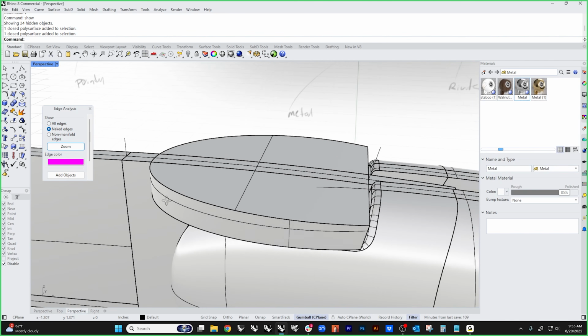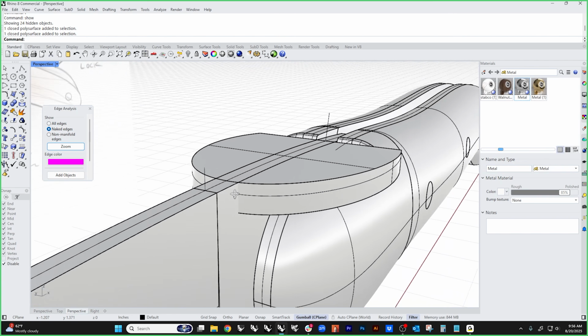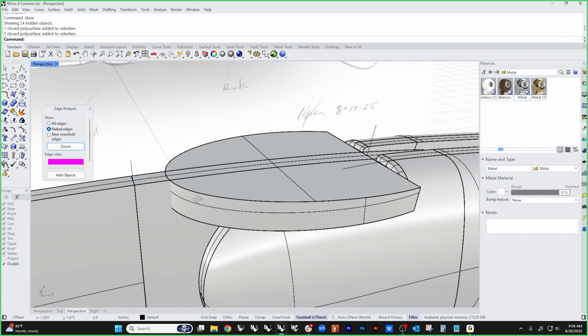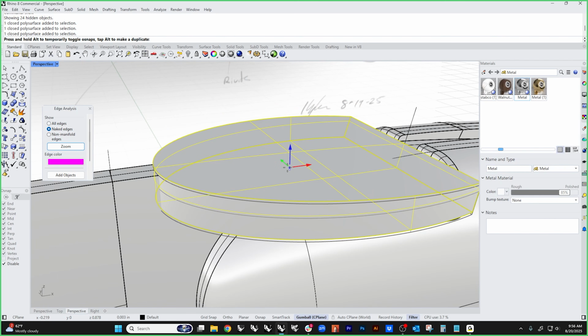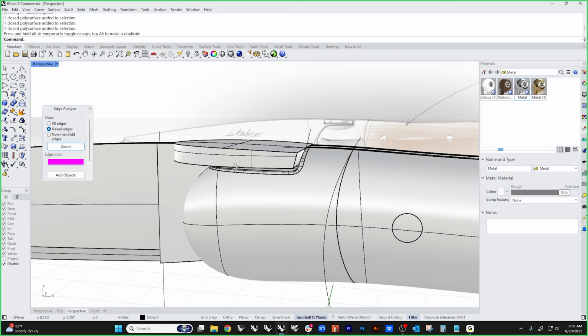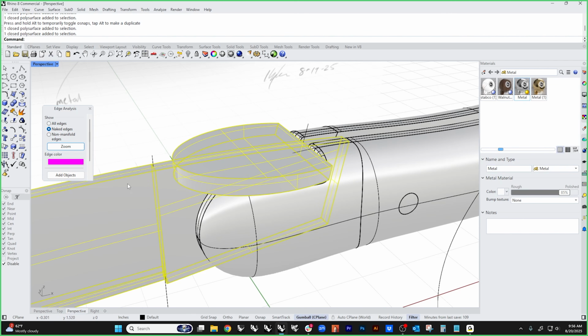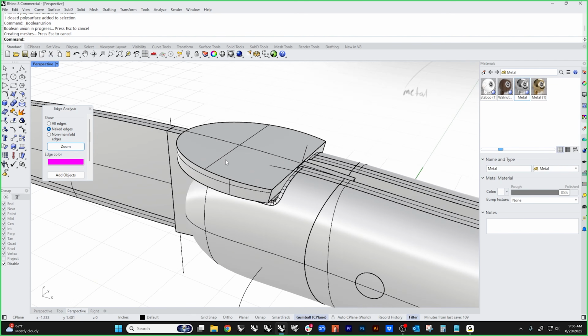Now, I may want that, I don't know whether I want it dead flush or whether I want it to be slightly proud. I think I might want it to be just the tiniest bit. So there's a small mechanical separation in there. Let's Boolean those two together.